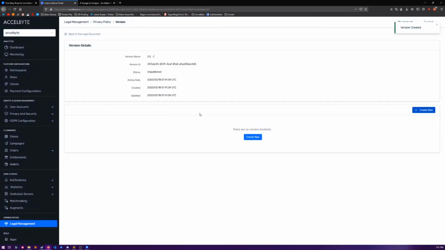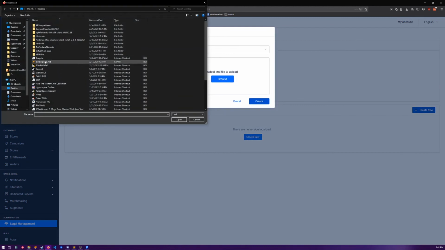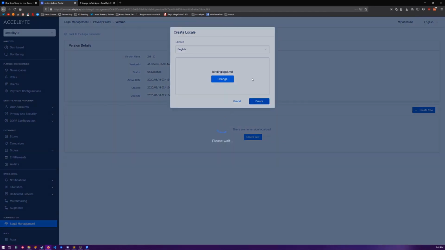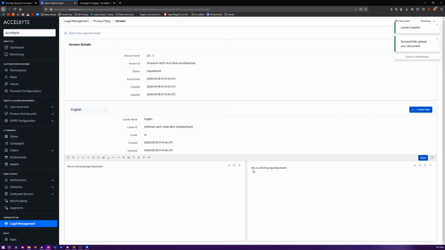And if I click view, there's no new localized versions, so I can browse for a file, and I believe I have my binding legal document here. And I can say this is going to be the English version. You can upload a version for every different language. And once it's uploaded, you can see that this is a binding legal document, and you can change exactly how this is presented to people by changing the markdown text.